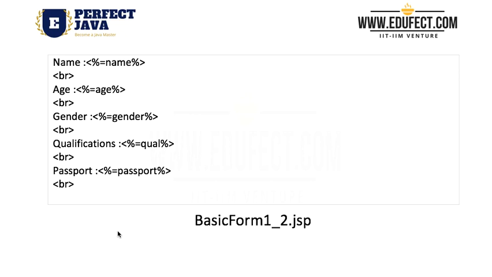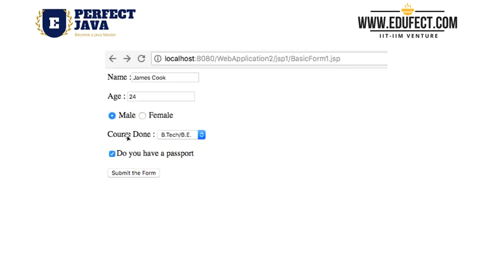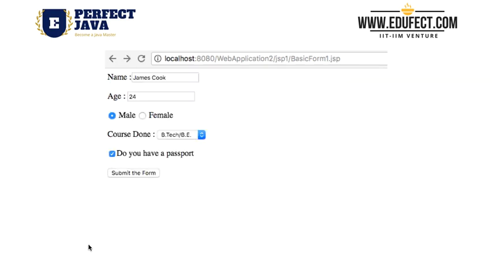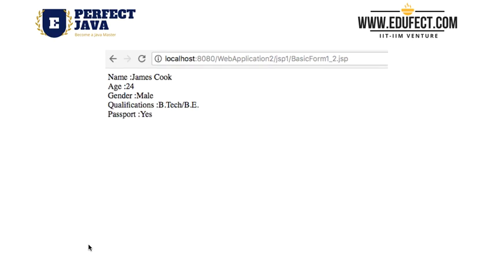Now let's try and run it and see. So this was a form, and say these are the values we have given it. James Cook, 24, we have selected male. Course done is BTech, and do you have a passport? Yes, we have checked it. Once we press the submit button, we go to basic form 1_2.jsp, and we are able to print the values. This is what we had selected or input in the form, and that is what is getting printed.